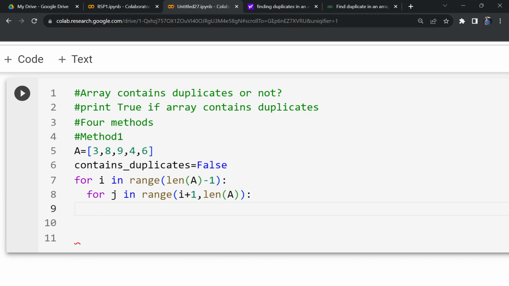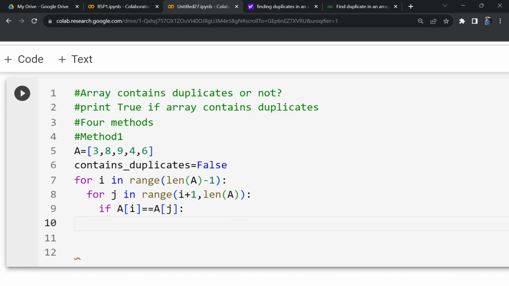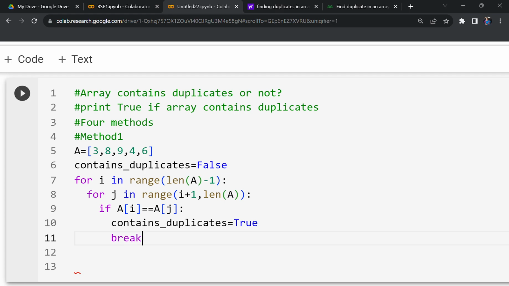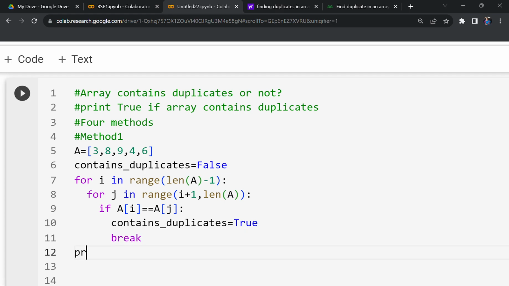If it is repeated, that is a duplicate element, then we will state that and exit from the program. Then if a of i is equal to a of j, what does this mean? There is a duplicate element. Then set this contains duplicate to true. Then break. Now print whatever is there in contains duplicate.